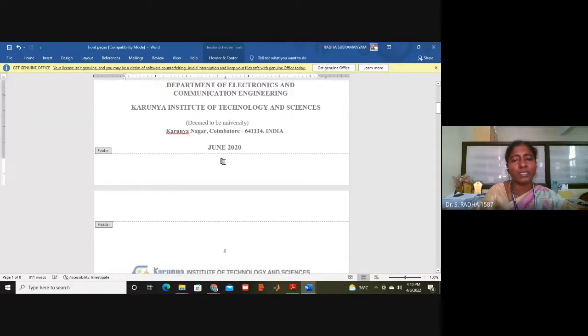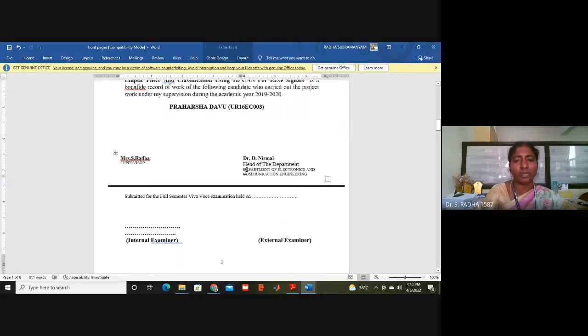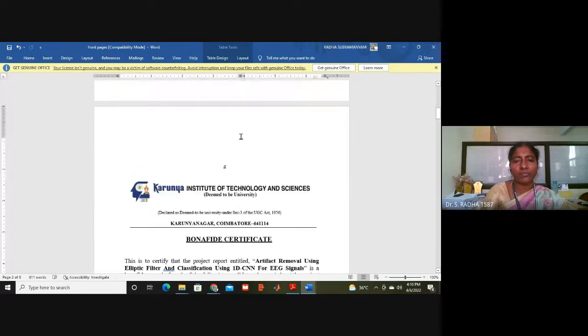This one present in the footer, header footer, in the footer, this one present, this is wrong. So the cover page should not have any numbering. Numbering should be given from the bona fide, but the cover page should be considered as small 1. Small 1, how do we write small 1?